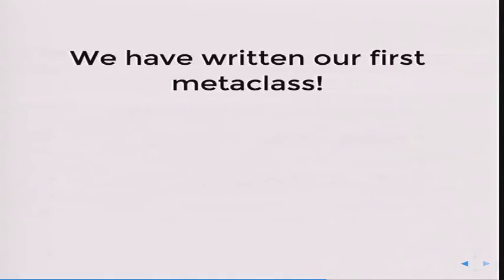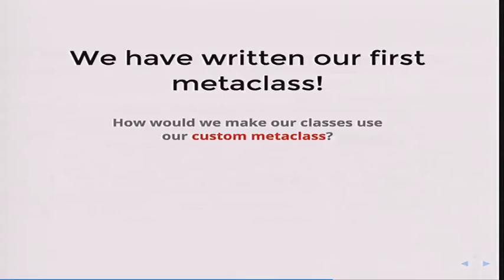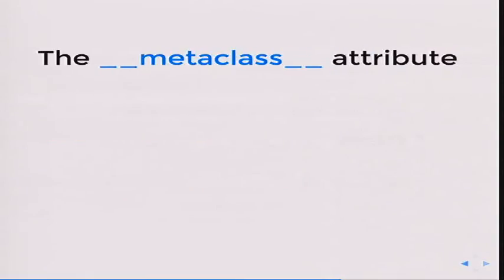So we have written our first metaclass, right? How would we make our classes use our custom metaclasses? We have right now just defined our metaclass, and by default, all the classes at runtime will use the type metaclass. So we need to tell Python that we have defined our own custom metaclass, and that you are supposed to use this custom metaclass. How would we do that? It's a simple thing in Python 2 and 3. Let's see what the syntax is.